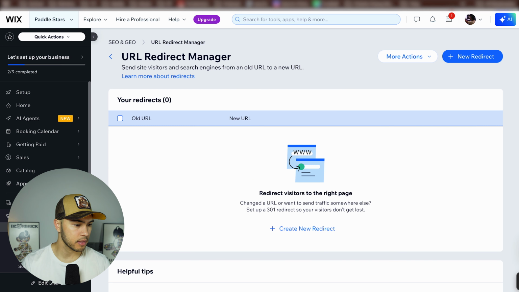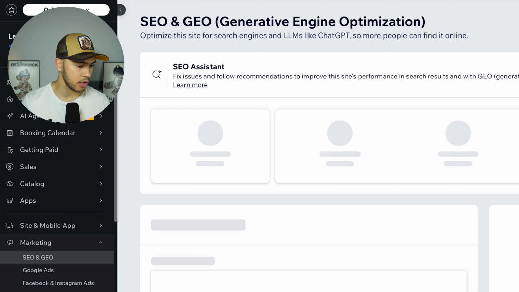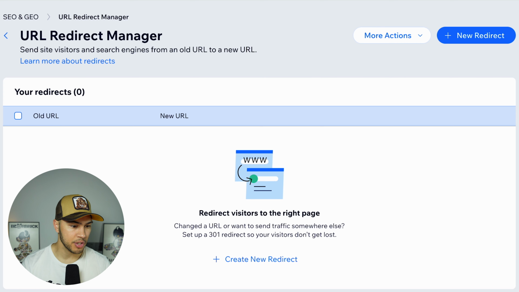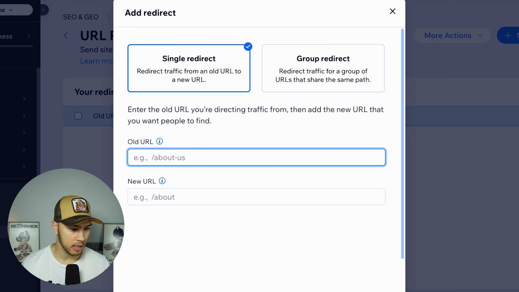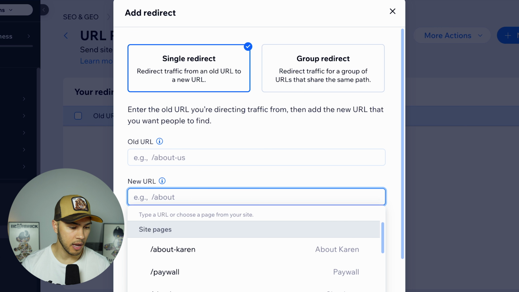In Wix, in the left column, go down to Marketing and then select SEO and GEO. Scroll down until you find URL Redirect Manager. This is where redirects live, so we're going to open that. Once the URL Redirect Manager page has opened, in the top right corner select New Redirect. You will see two fields, Old URL and New URL. If you deleted old service pages and replaced it with Web Design Services, you'll enter the old services page, and then the new URL will be Web Design Services.